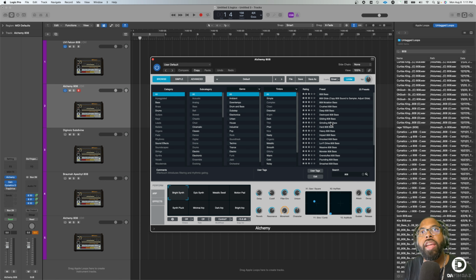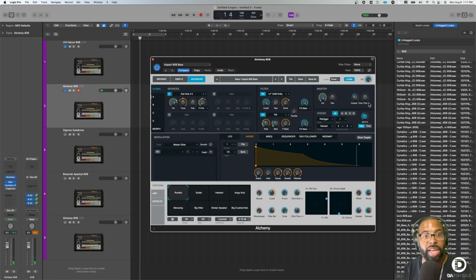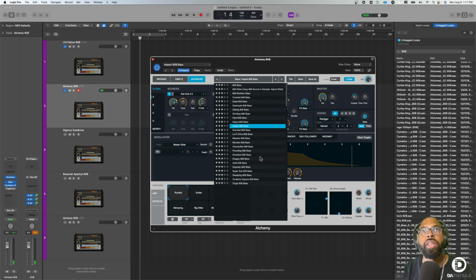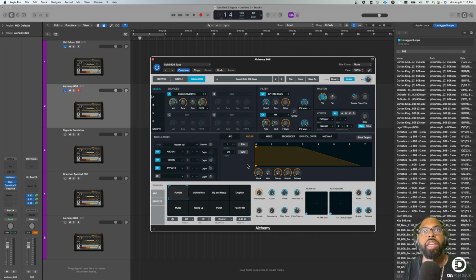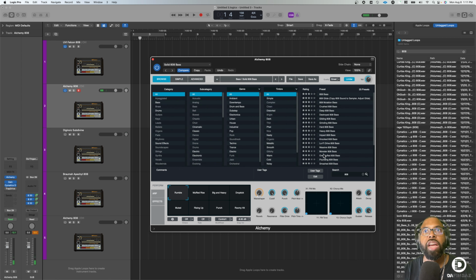I'm going to play the grinding. I'm going to play impact. And if you know Alchemy, you can go here to the advanced setting. You can add glide. You can adjust all kinds of different settings there. Let's go back to search. Let's play solid. And you can adjust the attack. You can really customize the sound design of your 808.